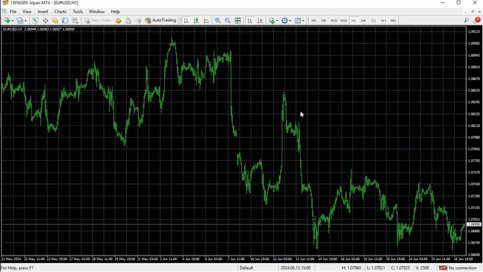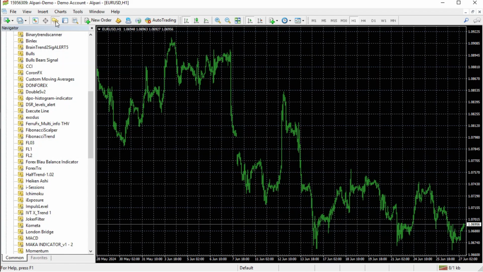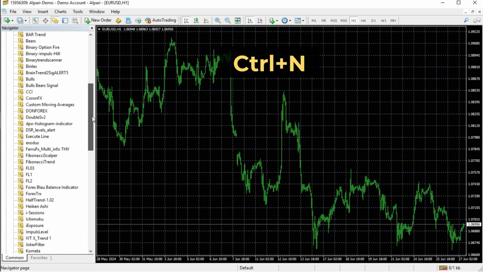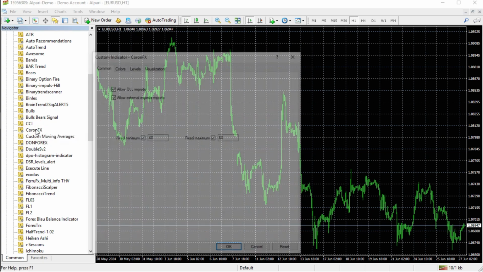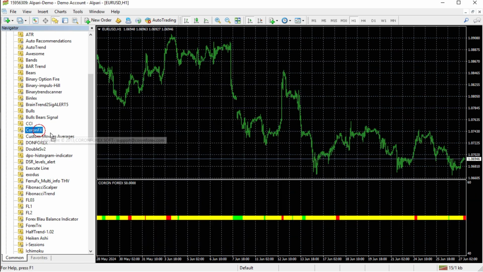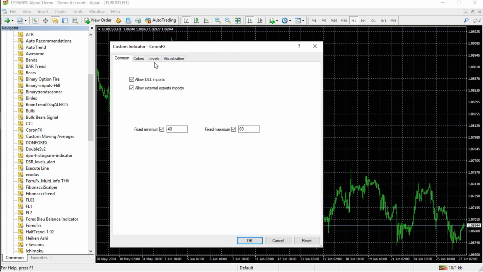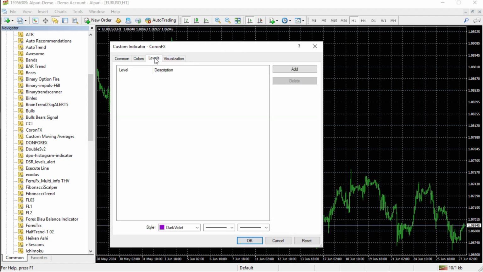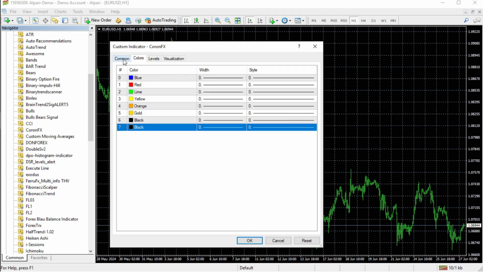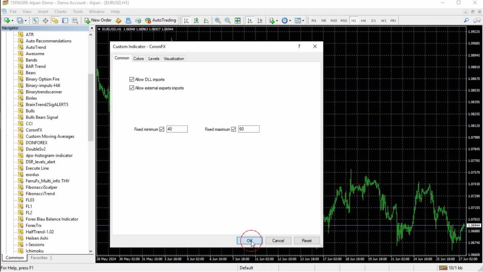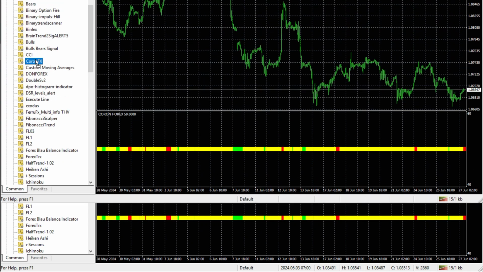In order to find and activate the indicator on the chart of the selected asset in the terminal, click on the Navigator tab or use the Ctrl-N keyboard shortcut. Find the indicator you need, double-click on it, or drag it onto the chart. In the indicator window that opens, you can configure the parameters according to your requirements. After setting, click OK and the indicator will be added to the chart.